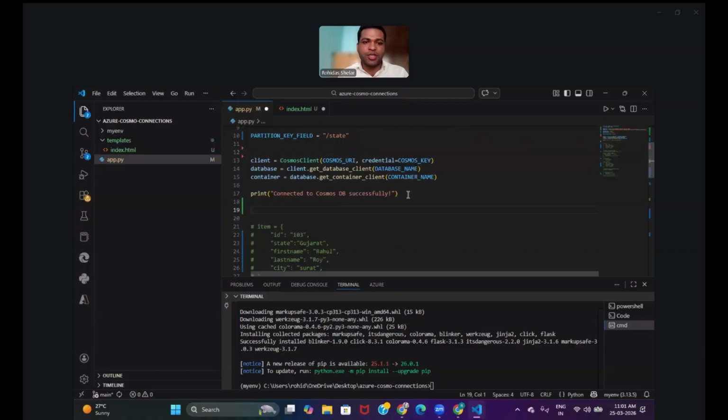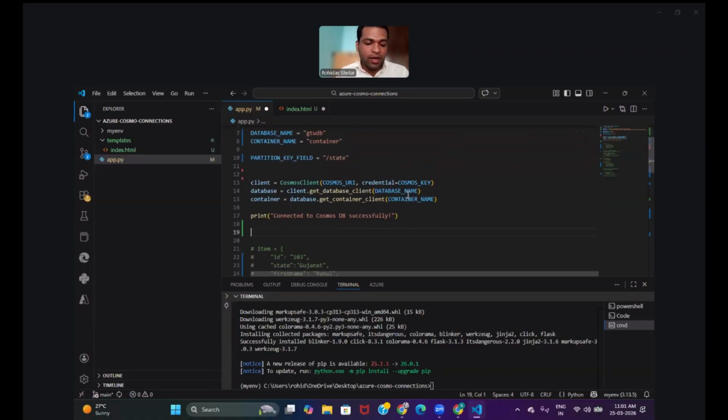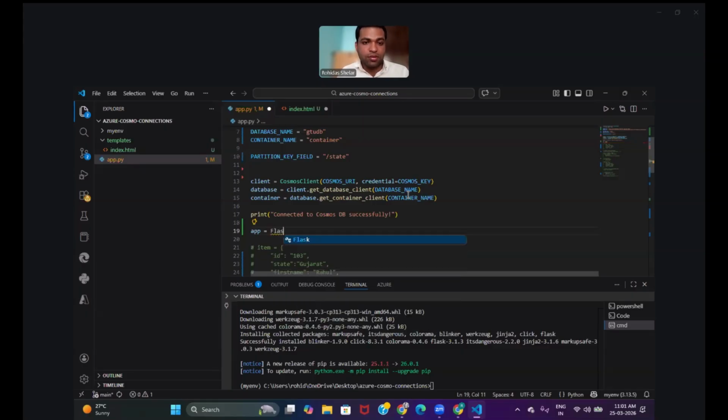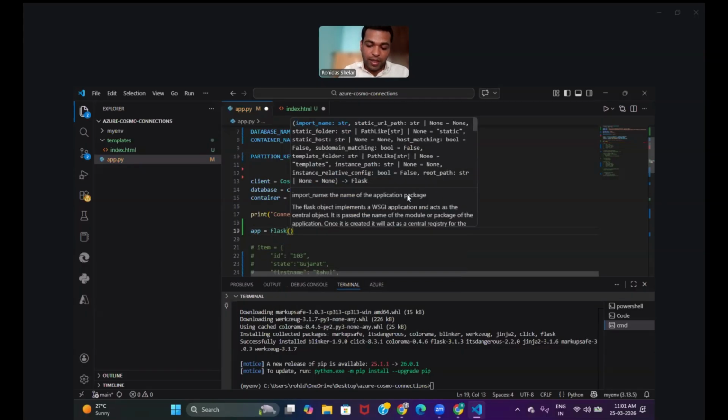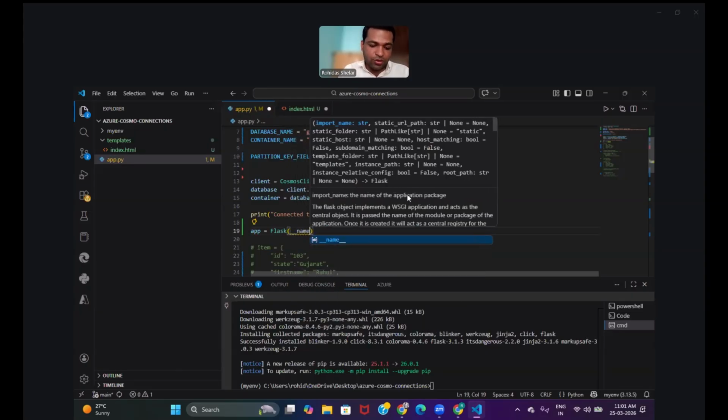To create this function, as you know, I have to create the app for it, right? So app is equal to Flask, and underscore name.